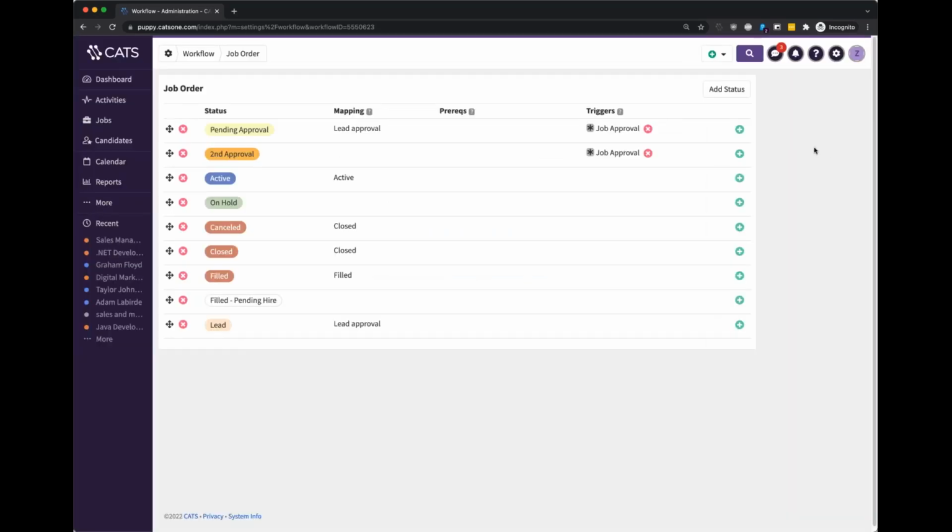So again, triggers are added to your candidate workflow statuses. They're also added to your job workflow statuses so that when that status changes or when that job is created, the hiring manager is going to get a heads up. They're going to get an email that says, hey, this candidate, this job is pending your review.